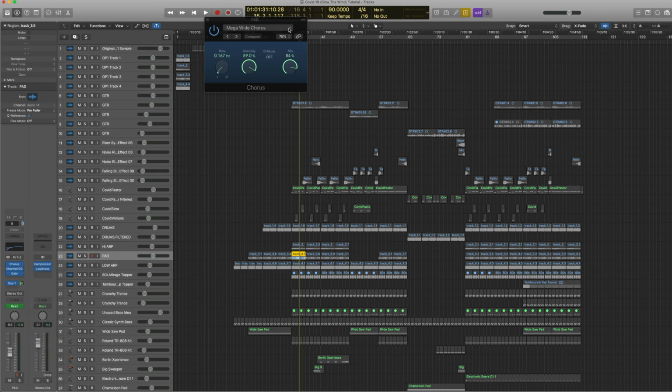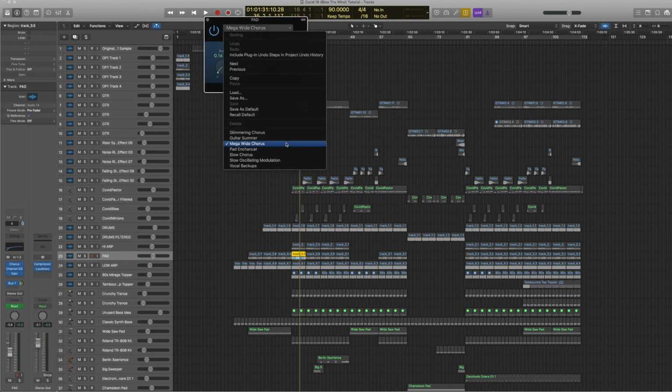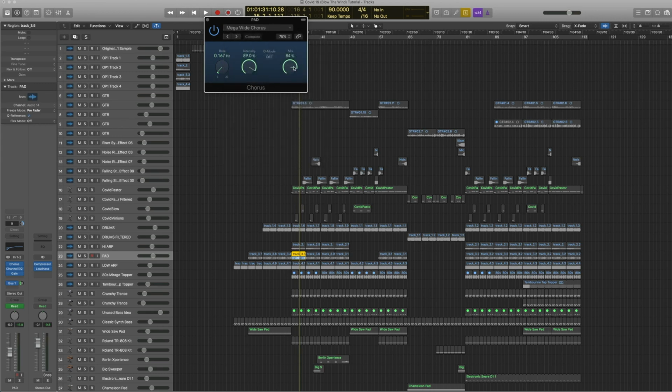The first thing I did, which is one of my favorites, is to use modulation chorus stereo within Logic. And one of my favorites also is to use mega wide chorus. There's not many preset options. Mega wide, and then tweak from there. Maybe the mix a little bit more, or the intensity. And you get this super wide chorus.